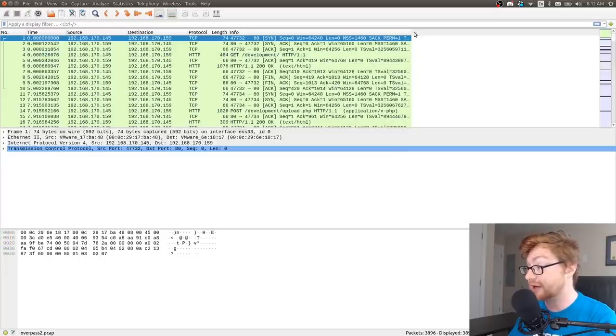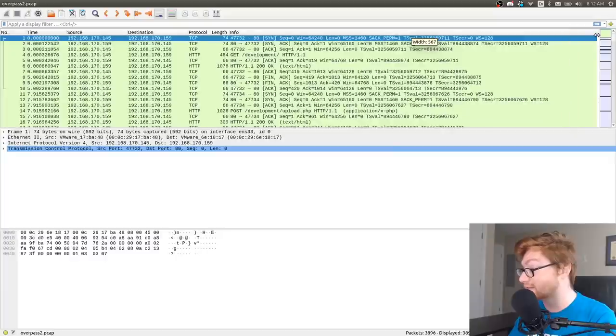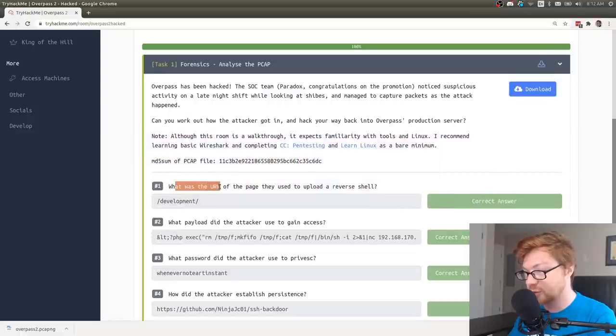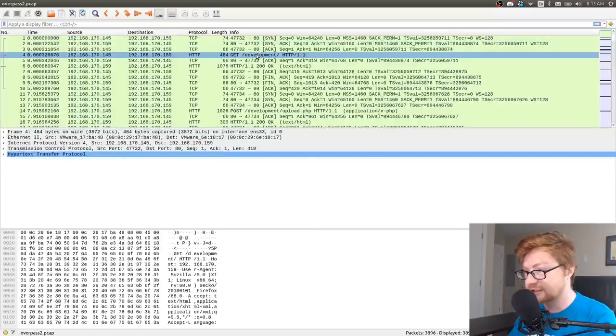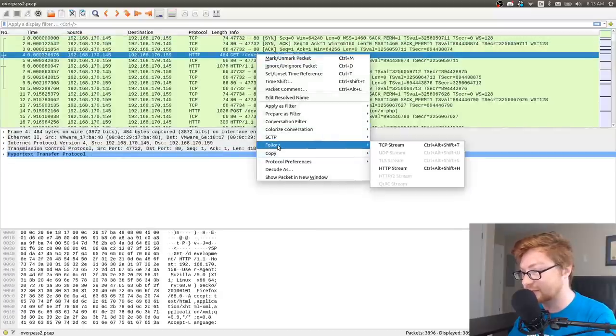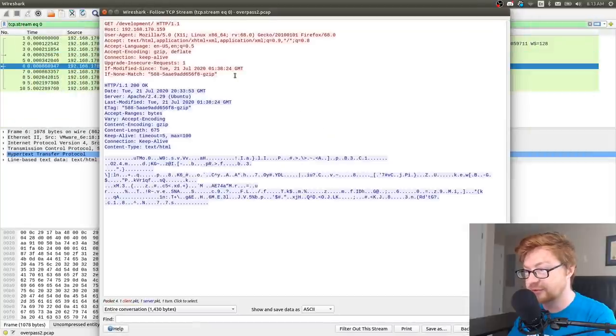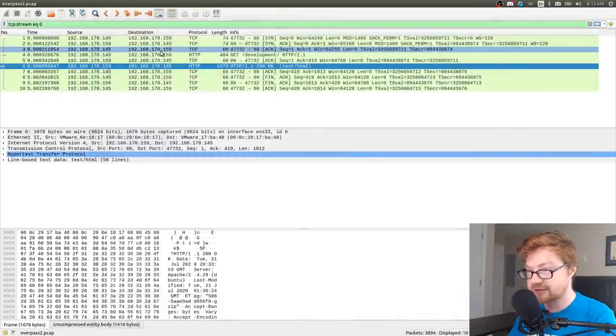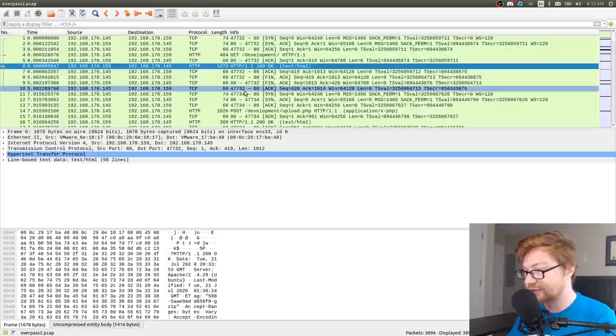And we have a lot of seemingly HTTP packets to start with. Looking over in the side menu here, we have some other TCP things. But the first question is, what was the URL of the page that they used to upload a reverse shell? Checking out the first couple of packets here, they make a GET request to /development. I'll go ahead and follow that TCP stream just so I can see what they do here. And looks like they just GET the development page. Nothing else interesting in there.